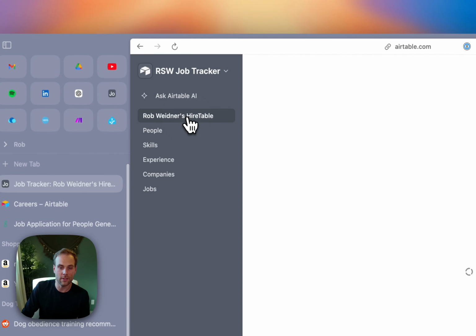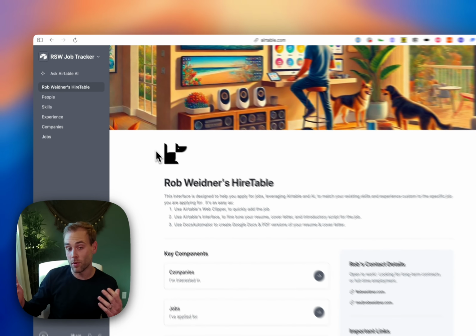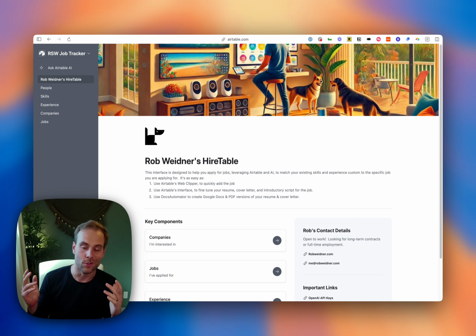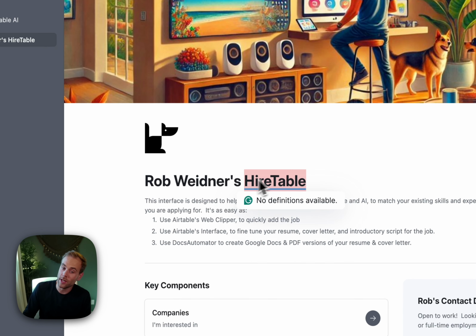But let me know if this is something that people want. I'd be more than happy to potentially even use the new Airtable Portal feature to see if I can open this up on their new portals, or I can just send this to anyone who's looking to use this little HireTable to help get hired. So let me know what you think.